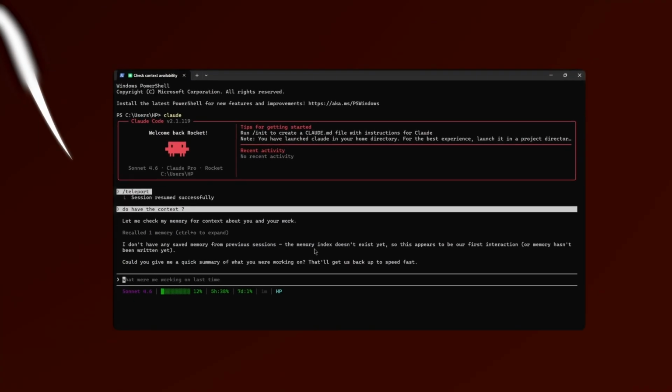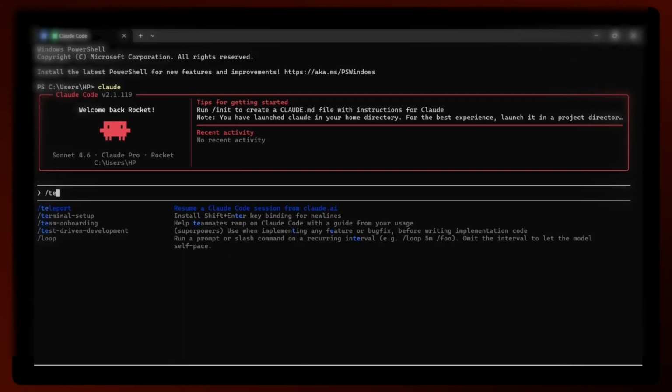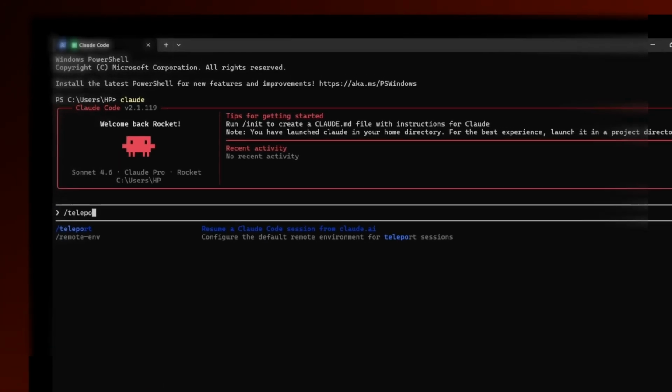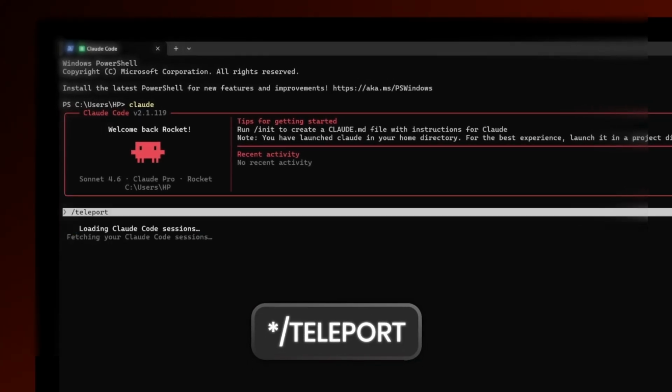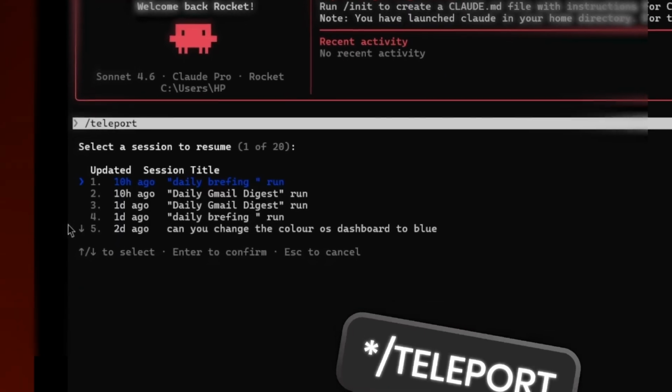Teleport, in simple terms, lets you move an ongoing session from web Claude Code to your local terminal. To do it, open your terminal. Run the command claude-teleport. Claude will show you a list of your active web sessions. Pick the one you want.